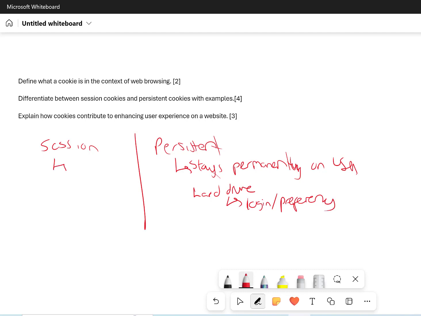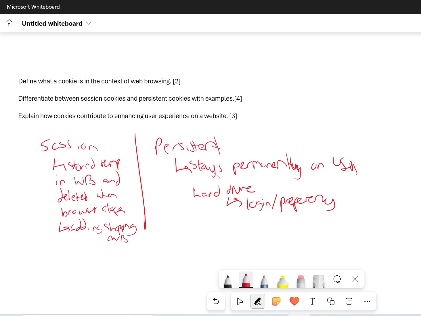Session cookies are stored temporarily in the web browser and deleted when the browser closes. And again, they could be used for things such as adding to a shopping cart. So items you've added to the shopping cart, once you close your browser, those items go. And there we go. Session versus persistent.